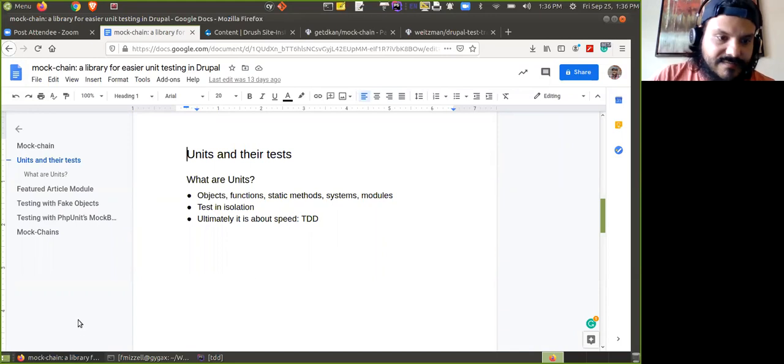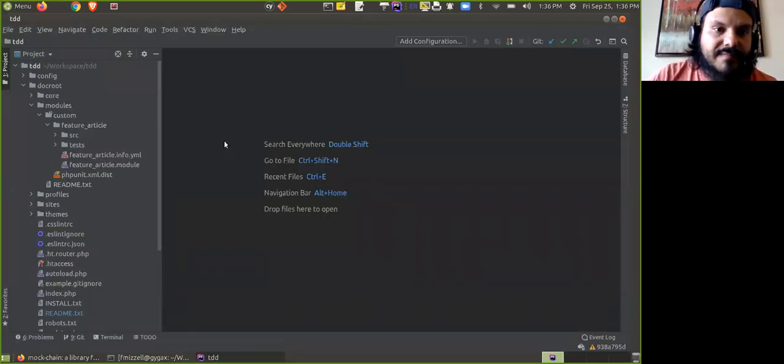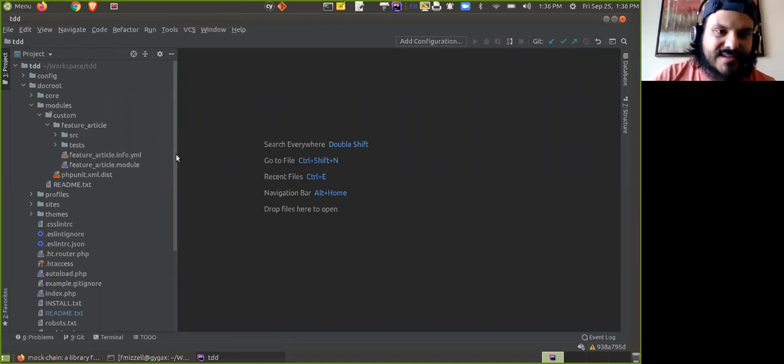So let's get started. Let me show you the setup. We'll be in PHPStorm a lot as we do a lot of live coding in this session. What you can see here is that this Drupal root is just Drupal. We have Drupal core, we have the modules directory, and inside of the modules directory, we have a custom module called feature article. And this is the sample module where we're going to be writing our tests.